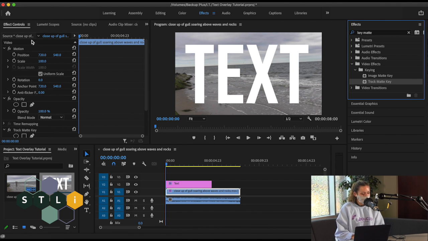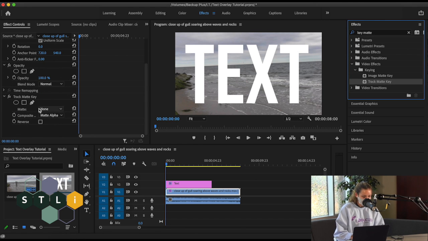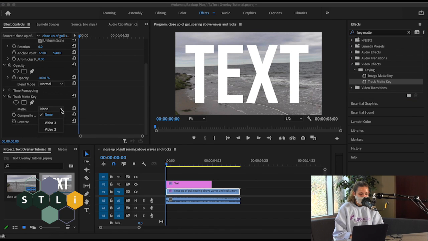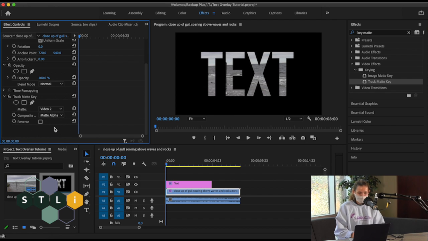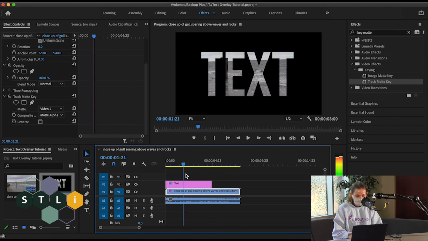And then we're going to go over here into the effects control panel, and we're going to scroll on down, and where it says matte right here, and it has none selected, we're actually going to go over and select video 2. All right, so now as you will see, we've kind of matted out everything else, but inside of our text, we do see the footage playing.